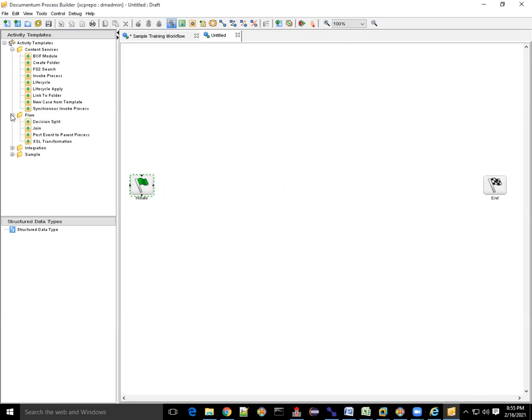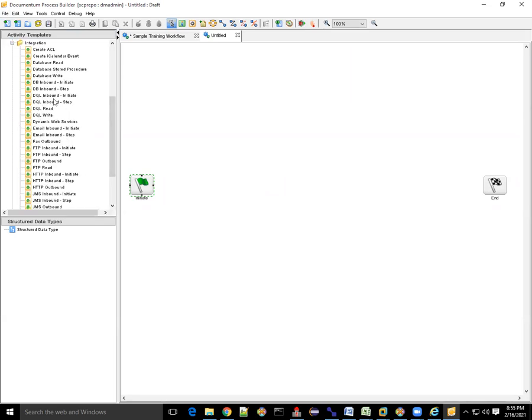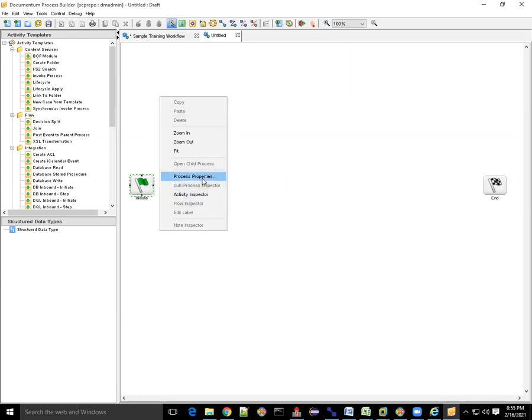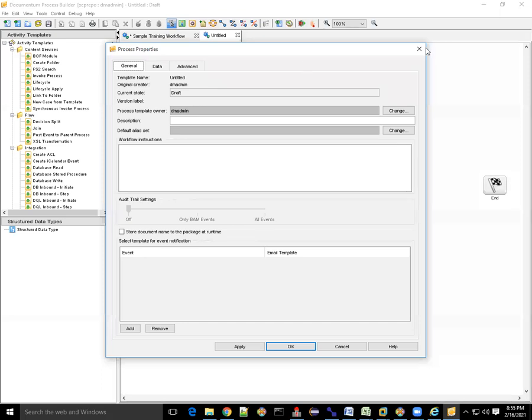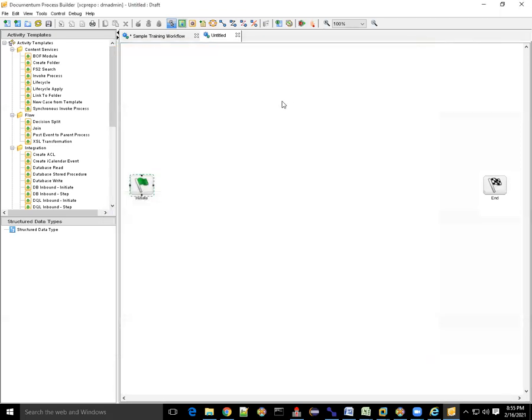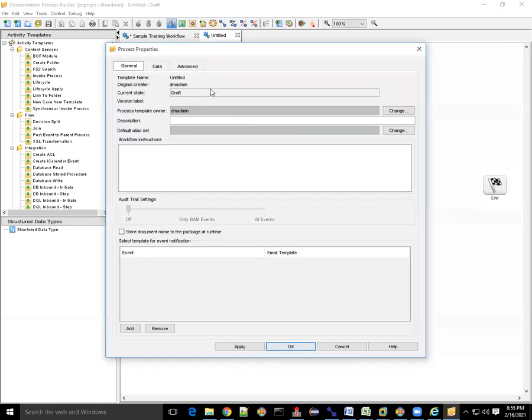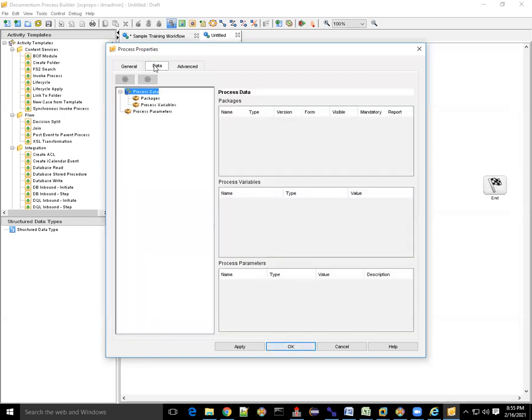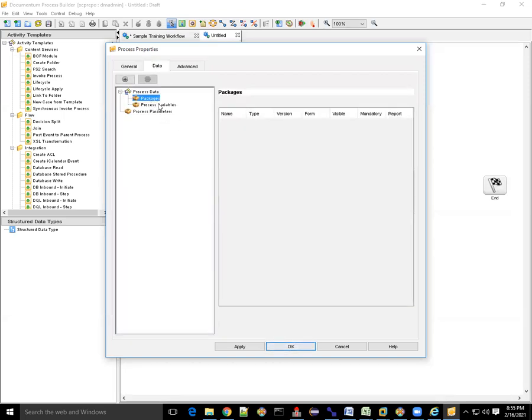We can't say that. Every business has their own logic. Let me try to give some logic. Let's say we upload a document. On the document, we right click, go to the process properties and click the data, and then we decide the package.